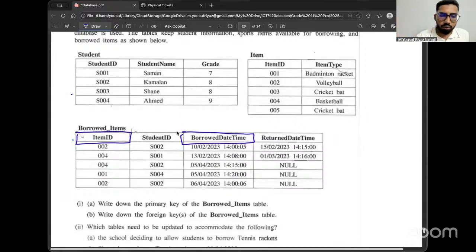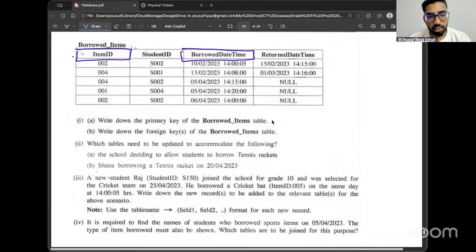No. So therefore, in the borrowed items table, the primary key is going to be item ID plus borrowed date time together. Okay. So the first record is talking about item number 2 borrowed on 10th February. The last record is talking about item number 2 borrowed on 6th April. The second record is talking about item number 4 borrowed on 13th February. The third record is talking about item number 4 borrowed on 5th April.